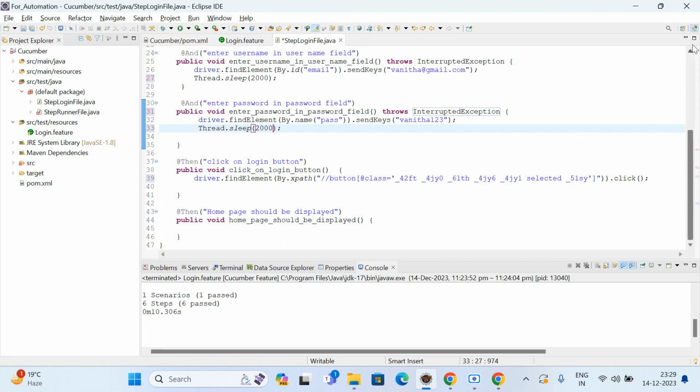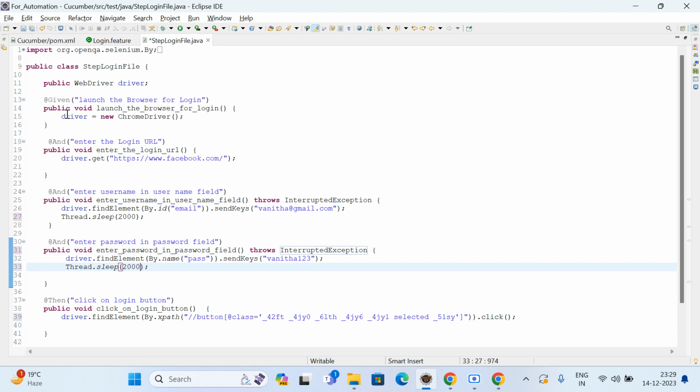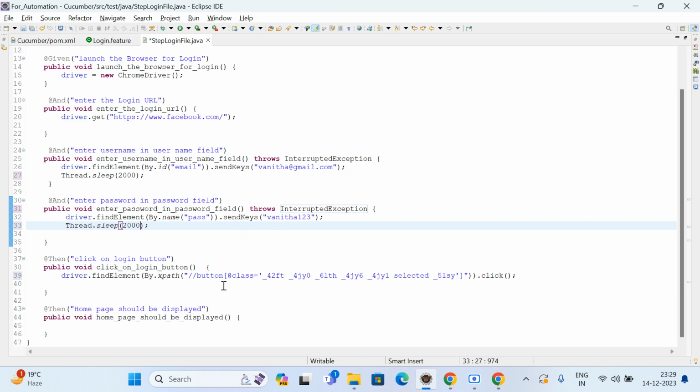So let me just increase this. Yeah, now it looks good. Here, as we have given in our step login file: launch the browser for login, enter the login url, enter the username in the user field, enter the password in the password field and click the login button. So three field attribute types and values are done. The url we have seen in the last session. So let's see whether the home page will get displayed or the button will get clicked after giving the id and the password.